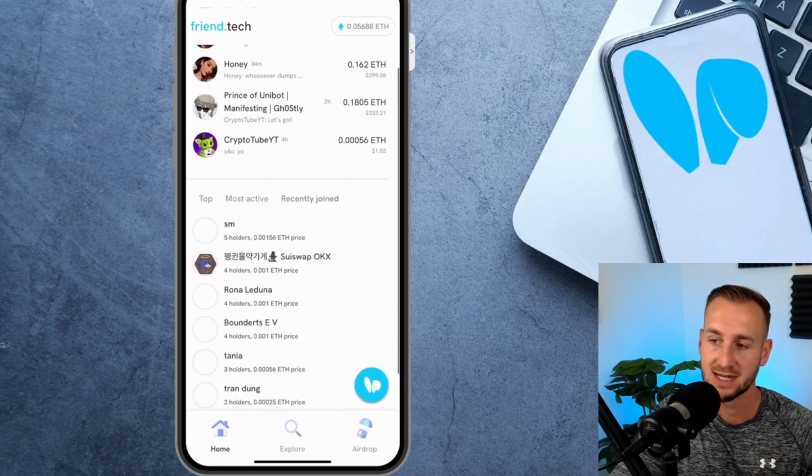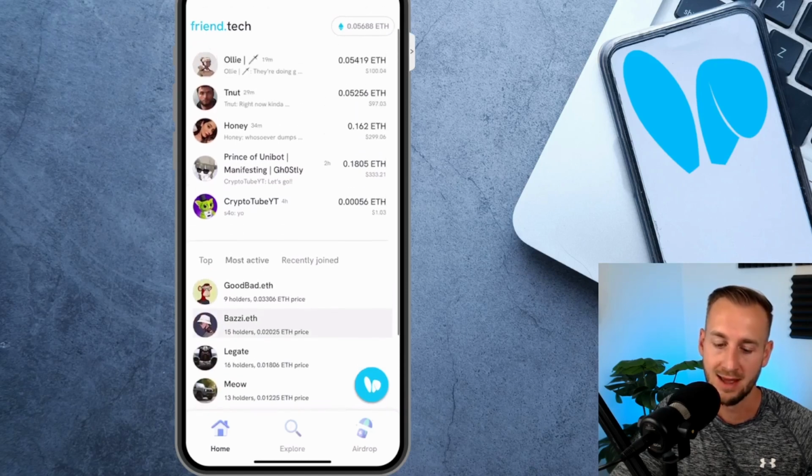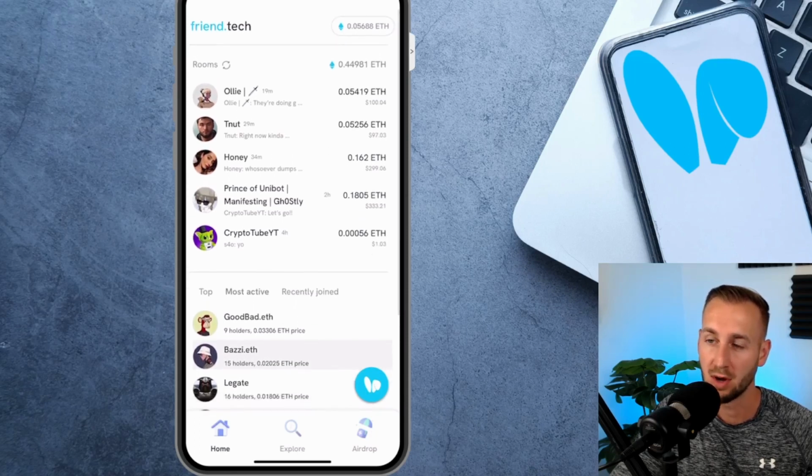You can see a recently joined field on here and most active, quite interesting. And then in the middle, this is where you can see who I've purchased shares of: Ollie from the Block, T-Nut, HoneyXBT, and Prince of Unibot so far. And then up to the top right hand corner, you can see my current ETH balance.